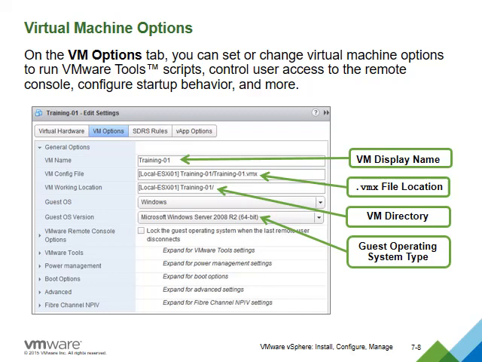Virtual machine options. On the VM Options tab, you can set or change the virtual machine options. For example, you can have it run VMware Tools scripts, control user access to the remote console, configure startup behavior, and more. We've got the display name, the location of the VMX file, the working folder it's in, and the guest operating system type. Here's where you can do the remote console. We can expand this for VMware Tools and power management. Boot options will have options where you can say, on the next boot, go into the BIOS.